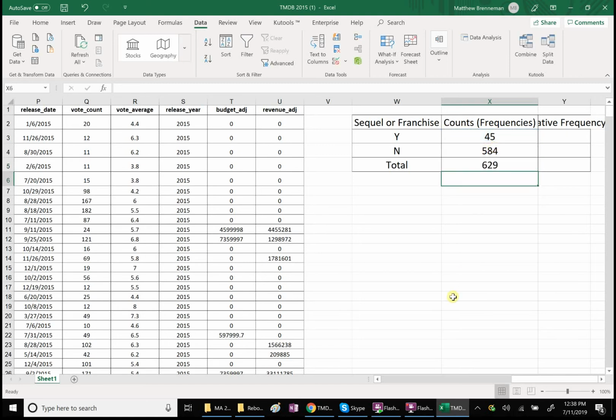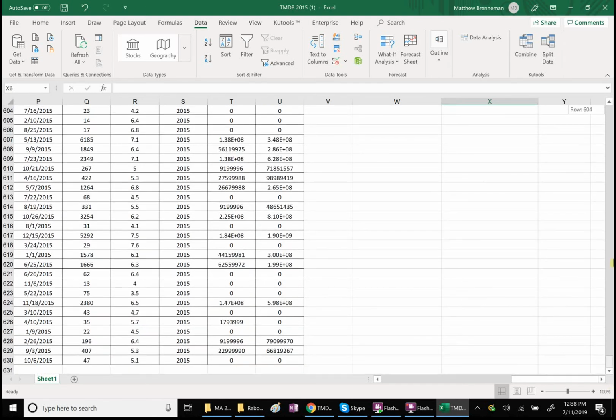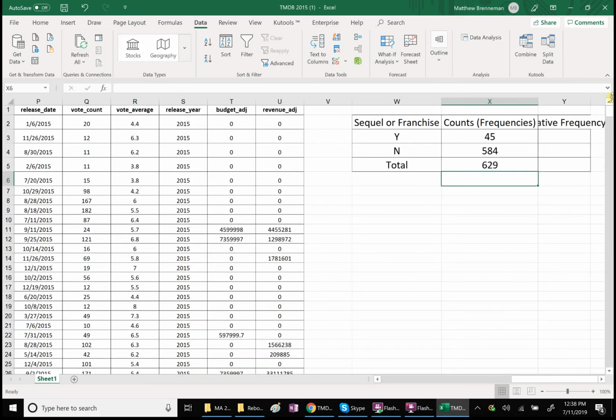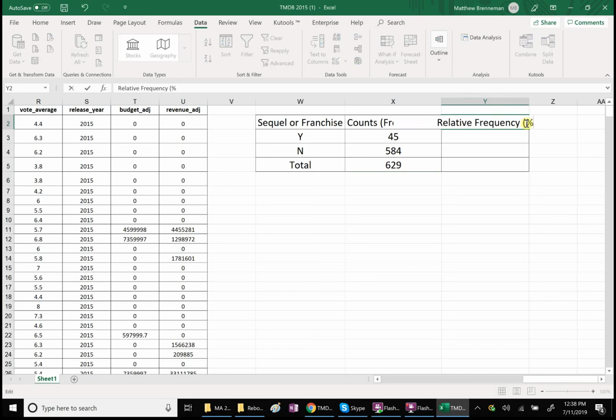I'm just going to double check to make sure I didn't miss any values. The first row is a header. If there are 629 films, the data should end at row 630, and we see it does, so we're done, good. Now we're going to compute the relative frequency, and all we're going to do here is simply divide the frequency by the total number. You can report relative frequency as a decimal or a percentage. I'm going to write it as a percentage because that's easier for us to understand.